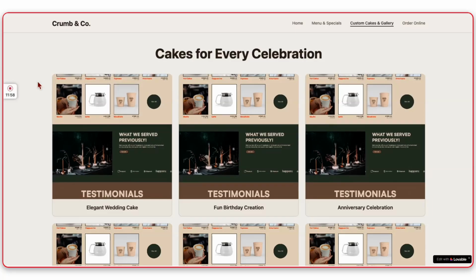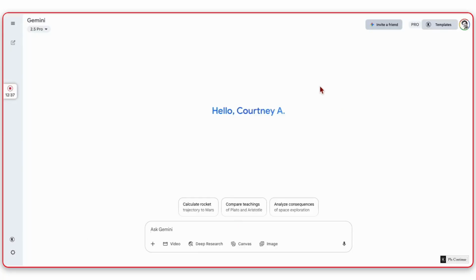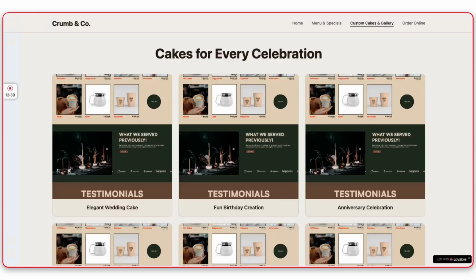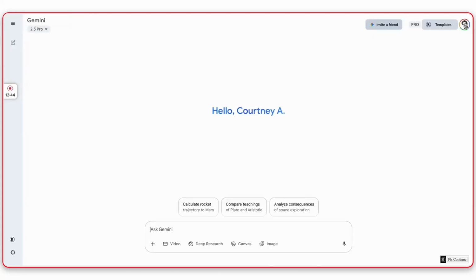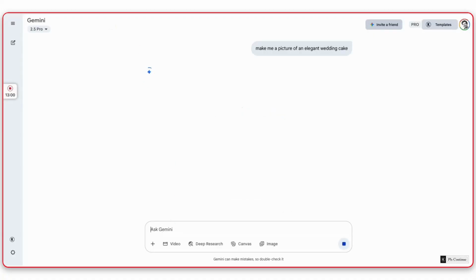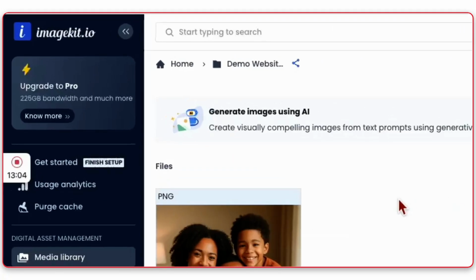I'll show you a couple examples. For the sake of this demonstration, we're going to try to change a photo here. So let's get ourselves a picture we can use. I will just have it generate a picture for an elegant wedding cake over here in Gemini. So I'll have that here. And then we will use ImageKit for hosting that image. So we will put that image up here and link that into the website.